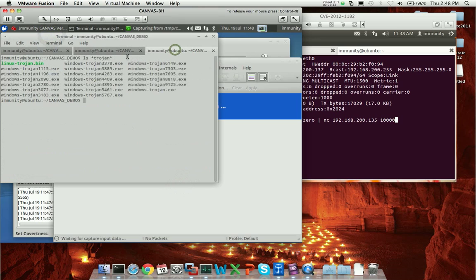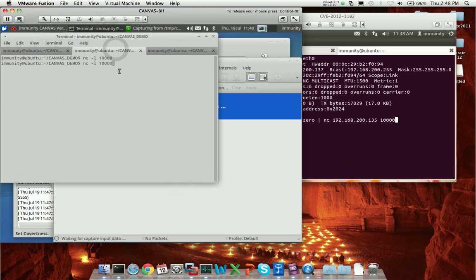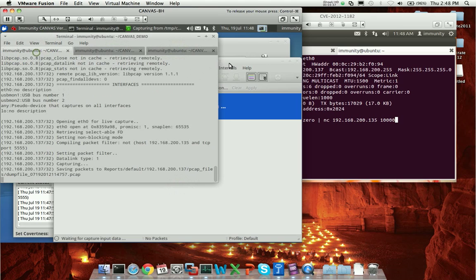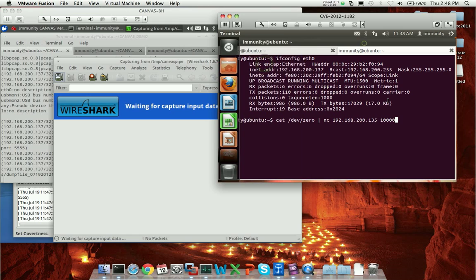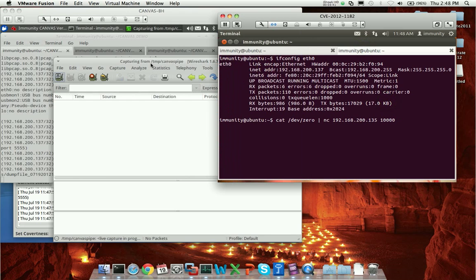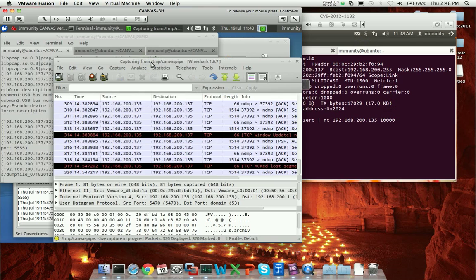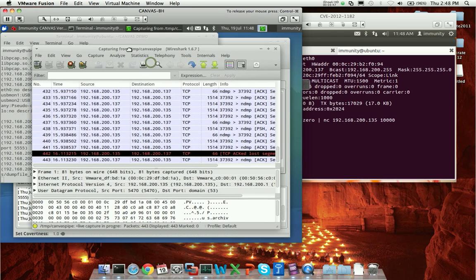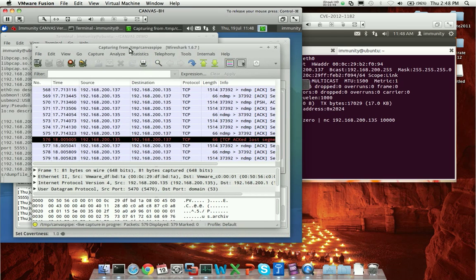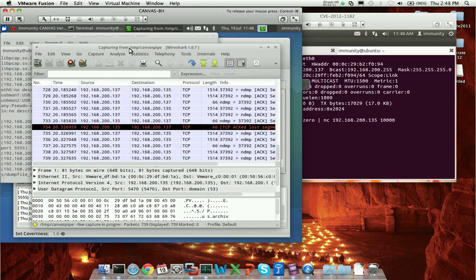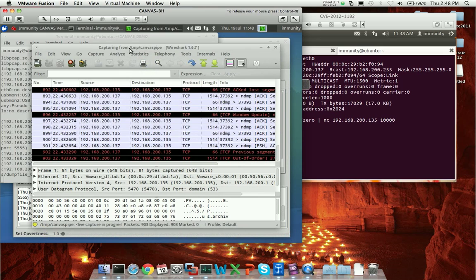So I've got a listener here from netcat, which I'll restart. And now I'll just kick this off. I can see now Wireshark is looking and recording the traffic. This is actually pretty cool because this is the traffic from the remote node and it's appearing in the Wireshark on my Canvas box.